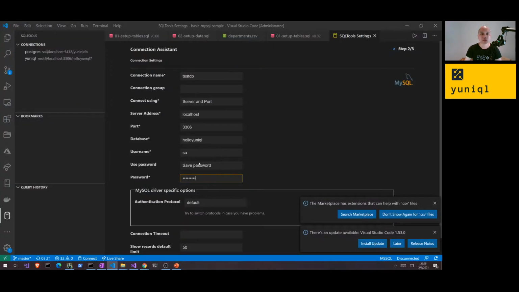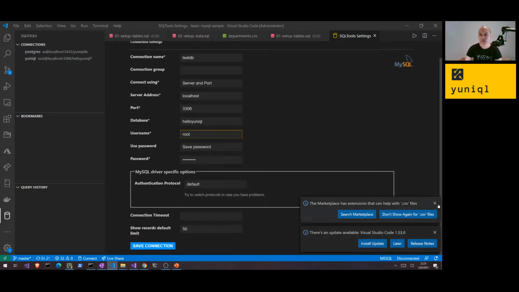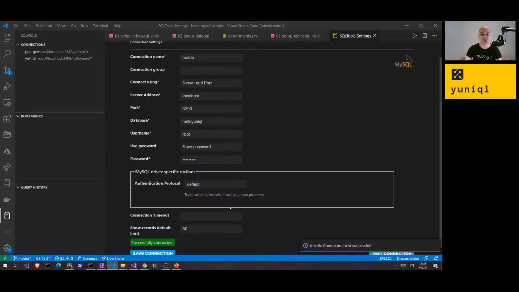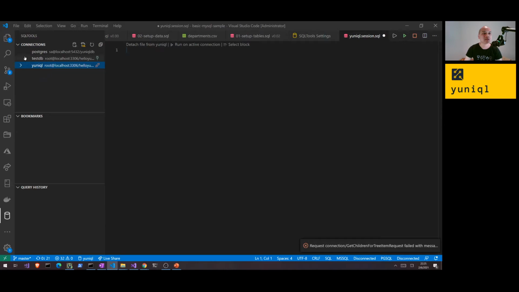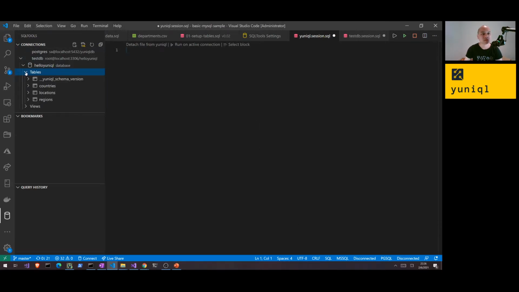That's actually root. Okay, connected. Yes, so now we are logged in. Oh, sorry, it's actually this one here. Let me just remove that, it's confusing us. Okay, so we are here, and you can see we have the countries, locations, and regions tables.